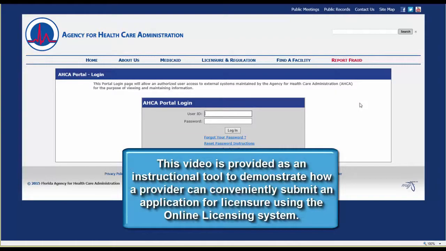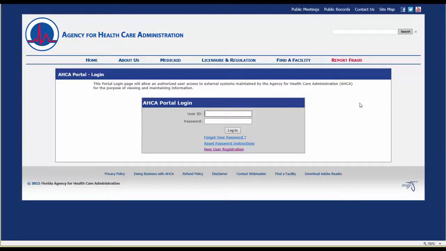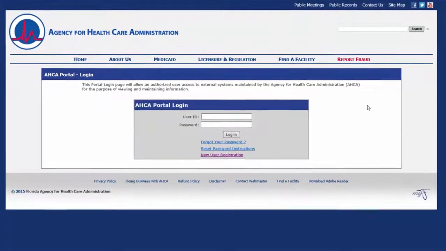The purpose of these brief instructional videos is to demonstrate how a provider can conveniently submit an application for licensure using the online licensing system. You should now be ready to request access to your facility's online renewal application.